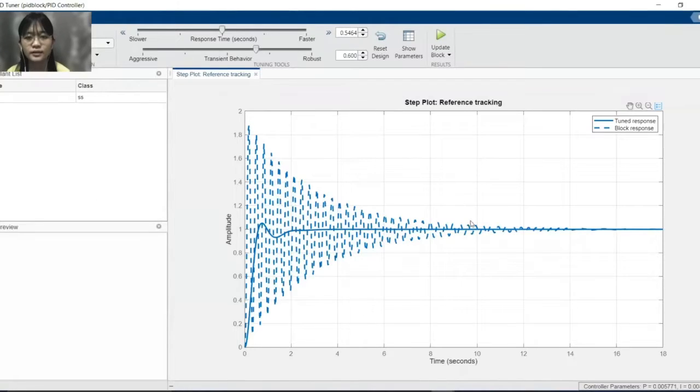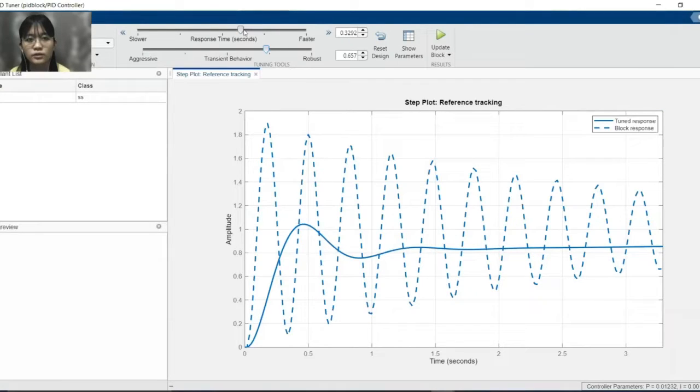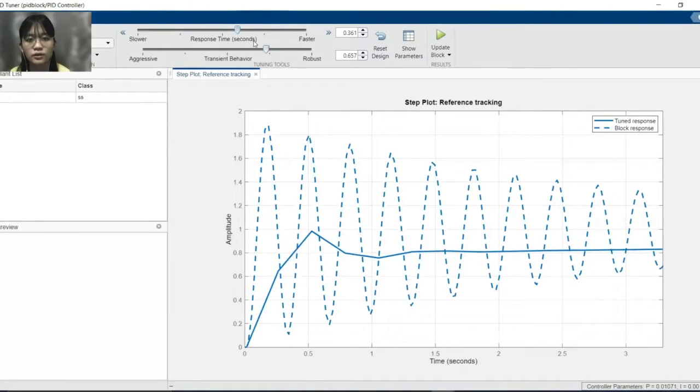This is the output that we get after we click the auto tuning. We can simply adjust the time in seconds and the transient behavior. Let's say I adjust the time, then you will see the difference here. This is the transient response after tuning.